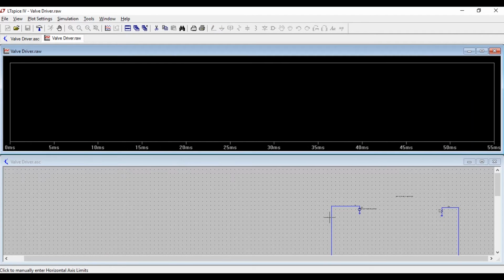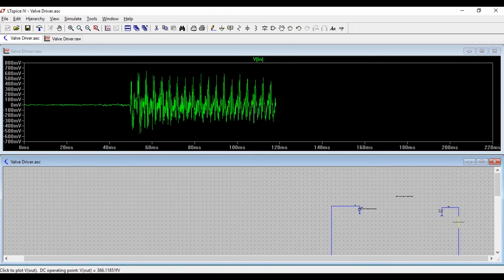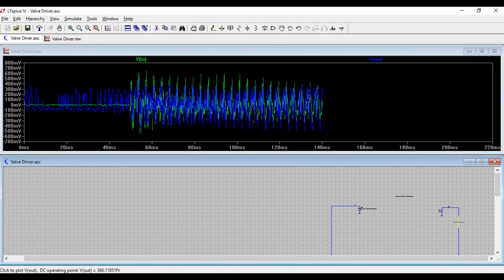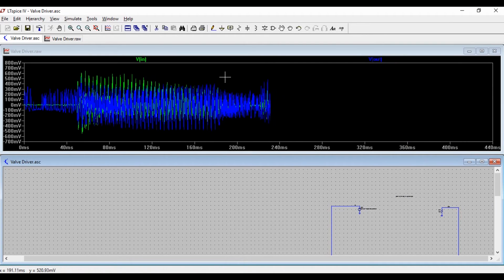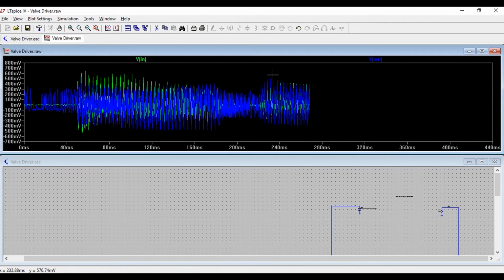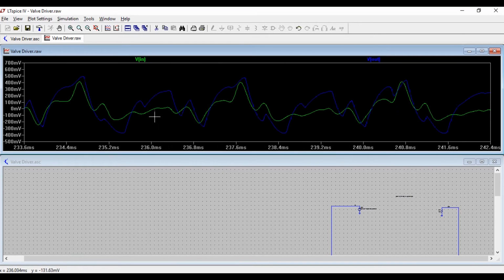Okay, well, this is the input and the output. Of course, we can look at the waveform. So you can see the green line is the input, the blue one is the output, and you can actually see how the effect changes the signal waveform.